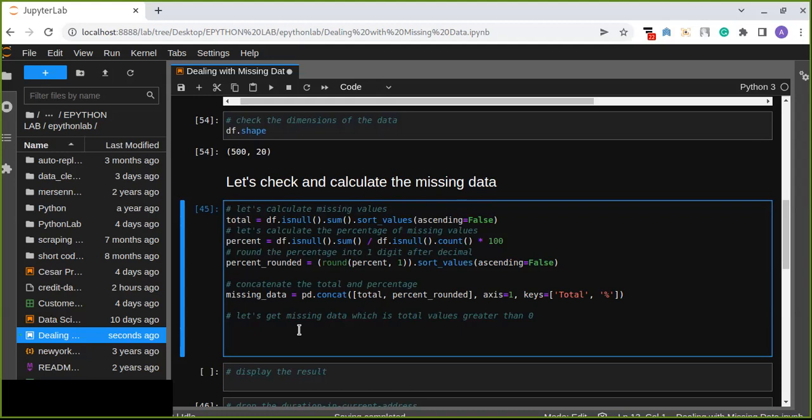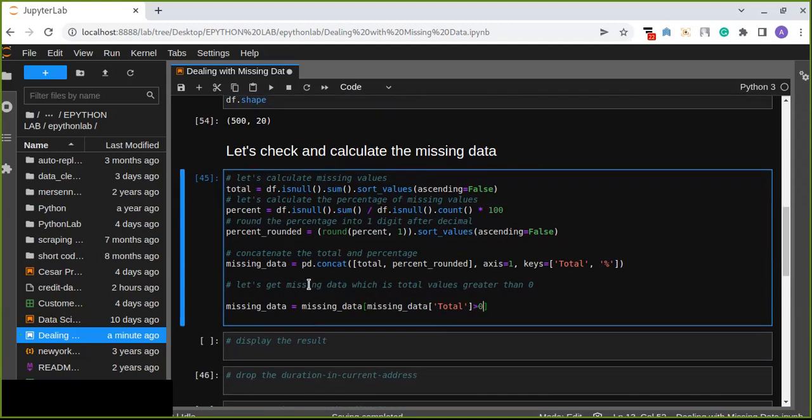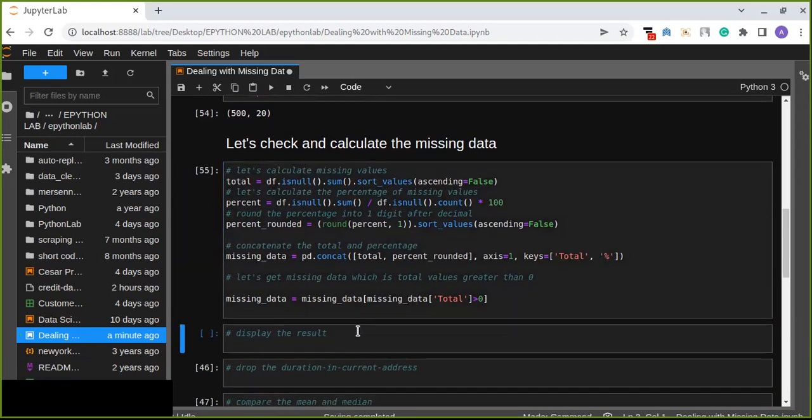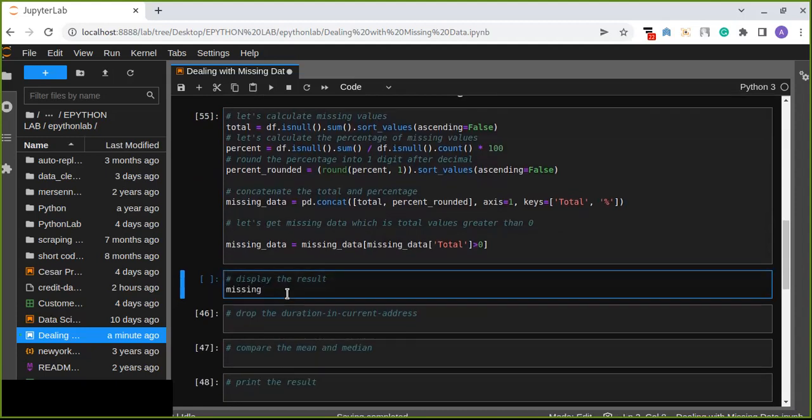But if the number of missing values is 0, that is not important because there is no missing data in that case. So we are going to filter the missing data to those where total values are greater than 0. missing data, total greater than 0. Okay, now percent rounded. Okay, let's run this and display the result.